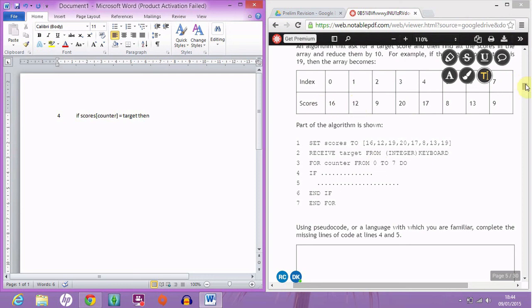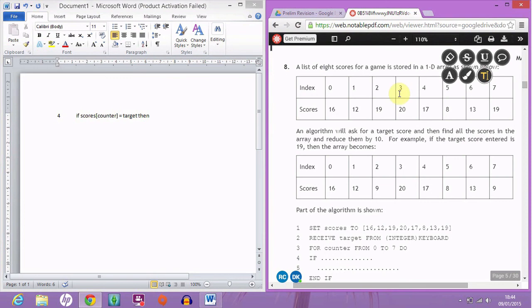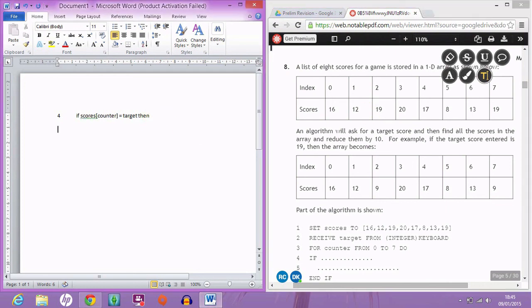Is scores at counter equal to 19? No, it's not. And I realise I'm doing it in the wrong one, so let's jump up. Is scores at counter equal to 19? Well, at position 2, yes it is. So what is it I want it to do now? I want it to take 10 away from this here. So when I come back, I could write, and then I'll explain to you why it's wrong, set scores at counter to equal 19 minus 10. Yep, that's going to work.